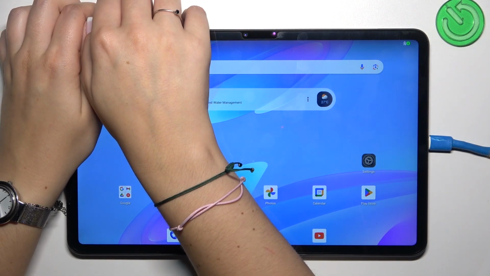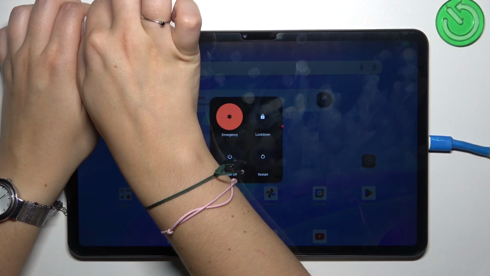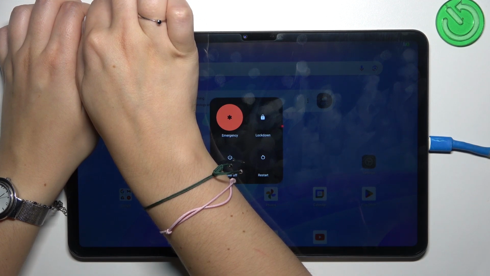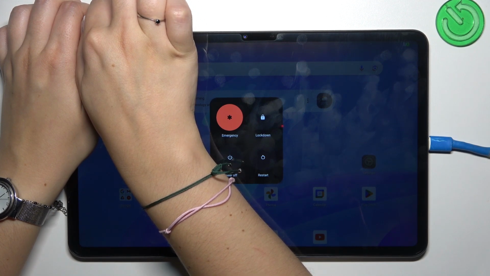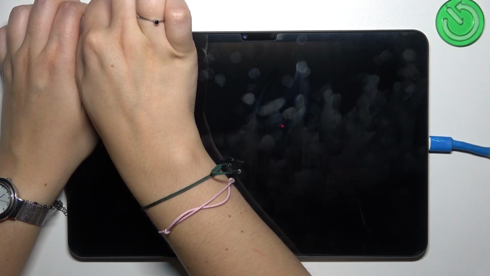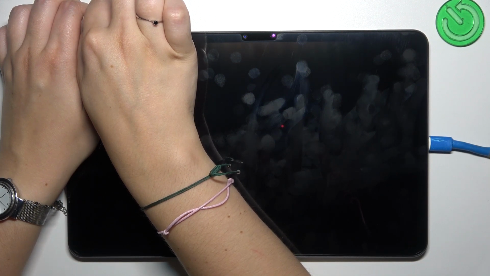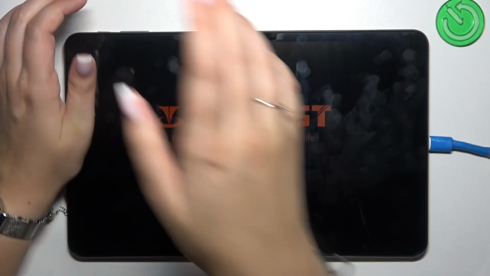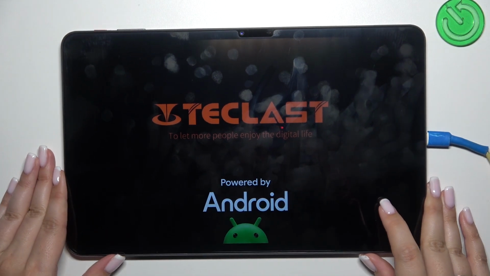Let me press both of those buttons together. Of course, we've got this restart option here, but let's pretend I cannot tap on it. Let's keep pressing the buttons all the time. We've got the black screen, which is a really good sign. Keep pressing until we will see the developer's logo. We've got it. So it means that our device was actually restarted, and in a second it will be fully turned on and it will work perfectly fine.